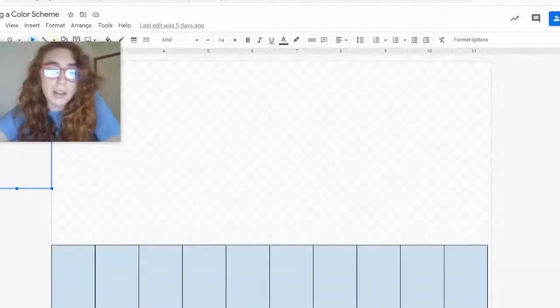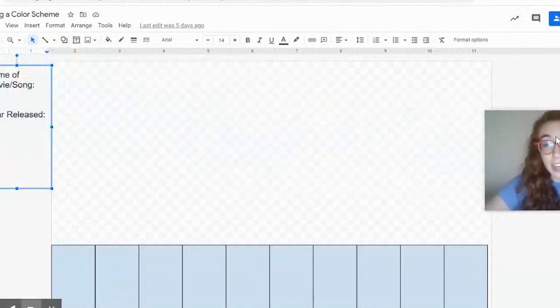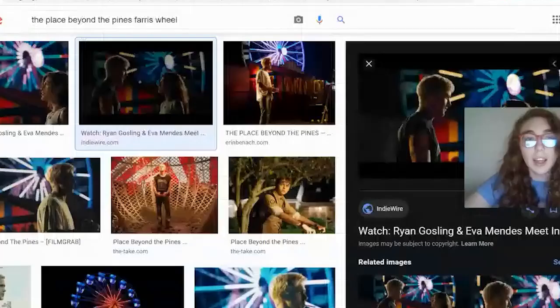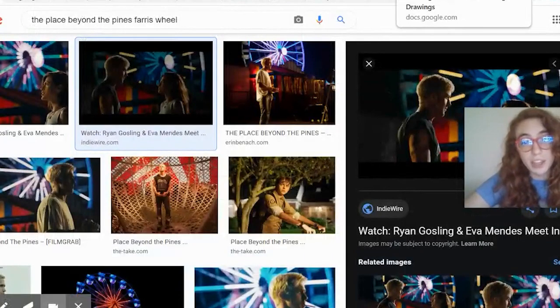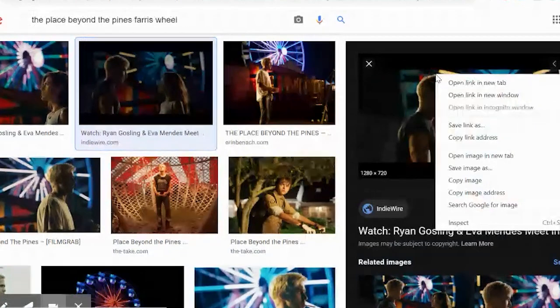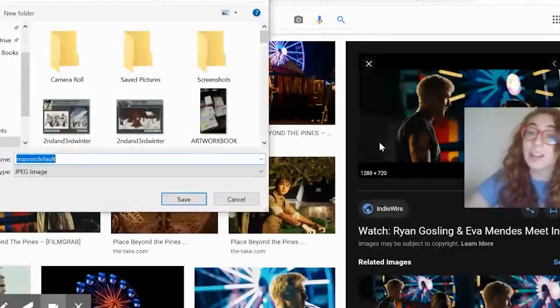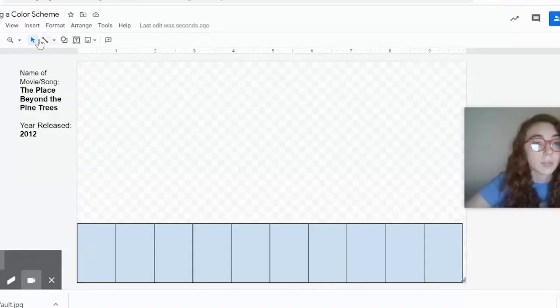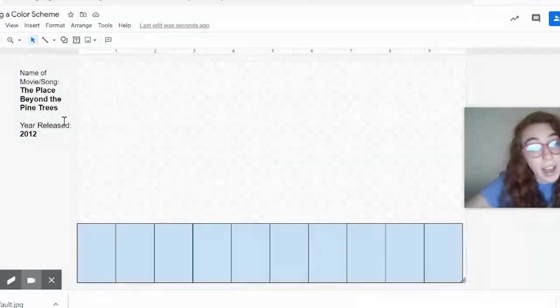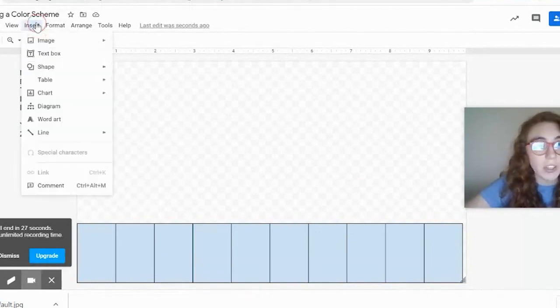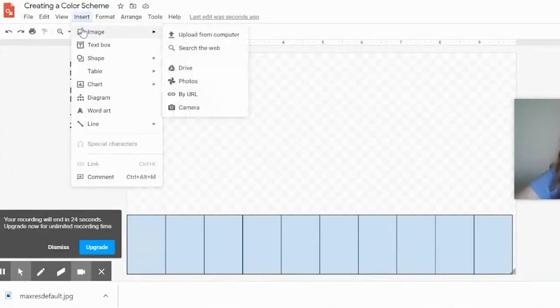So let's open up our own Google Draw, creating a color scheme. First, you're going to put your name of your movie. The movie I chose is The Place Beyond the Pine Trees. I liked this image a lot, so I'm going to save it to my computer, and I am going to upload it to the Google Draw assignment I am working on. So I entered the name of my movie, and I entered the year it was released. Now I'm going to insert my image.